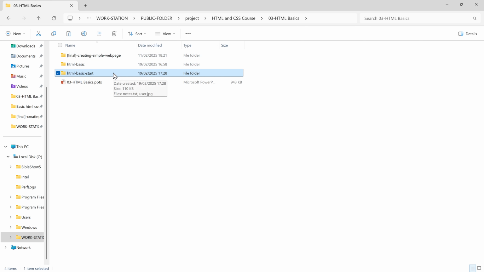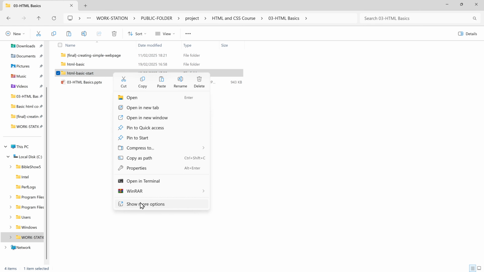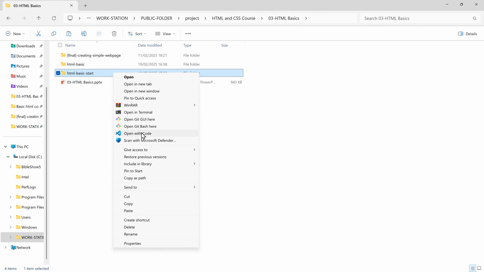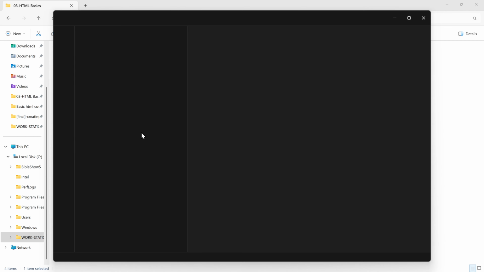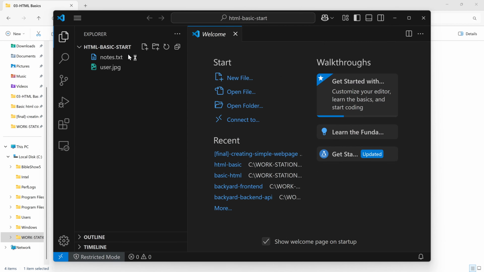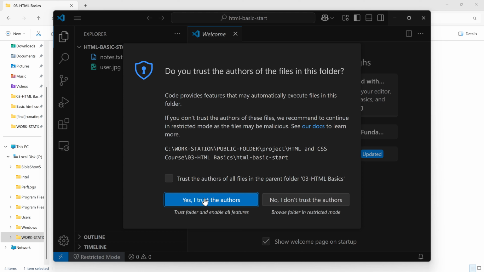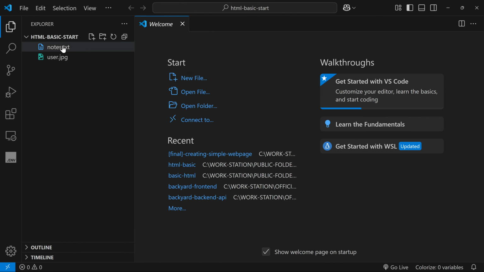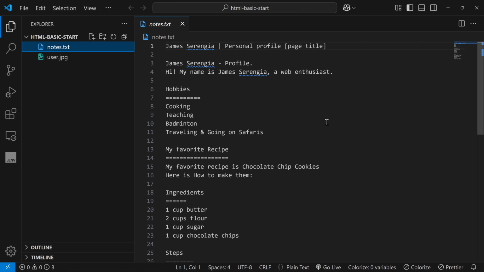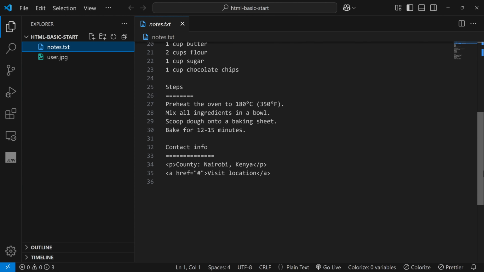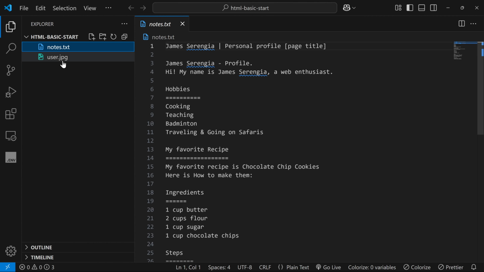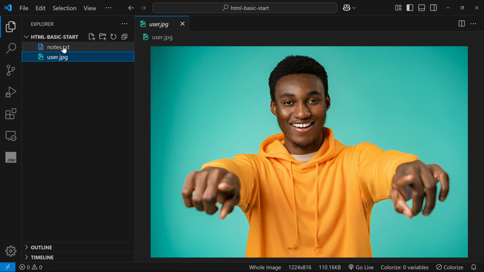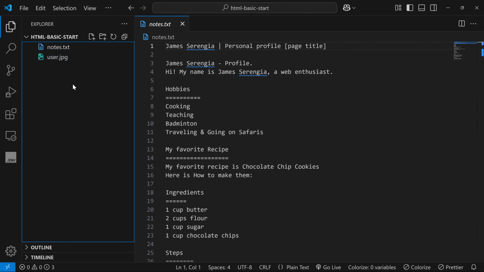Beside that, let's open our project. You can right click, then show more options, and then open with the code editor. Or you can drag and drop this folder in your editor. Once you do that, just continue. What we have here, as I told you, are just some notes on what we're going to create so that it saves us some time. And then I also have an image here.